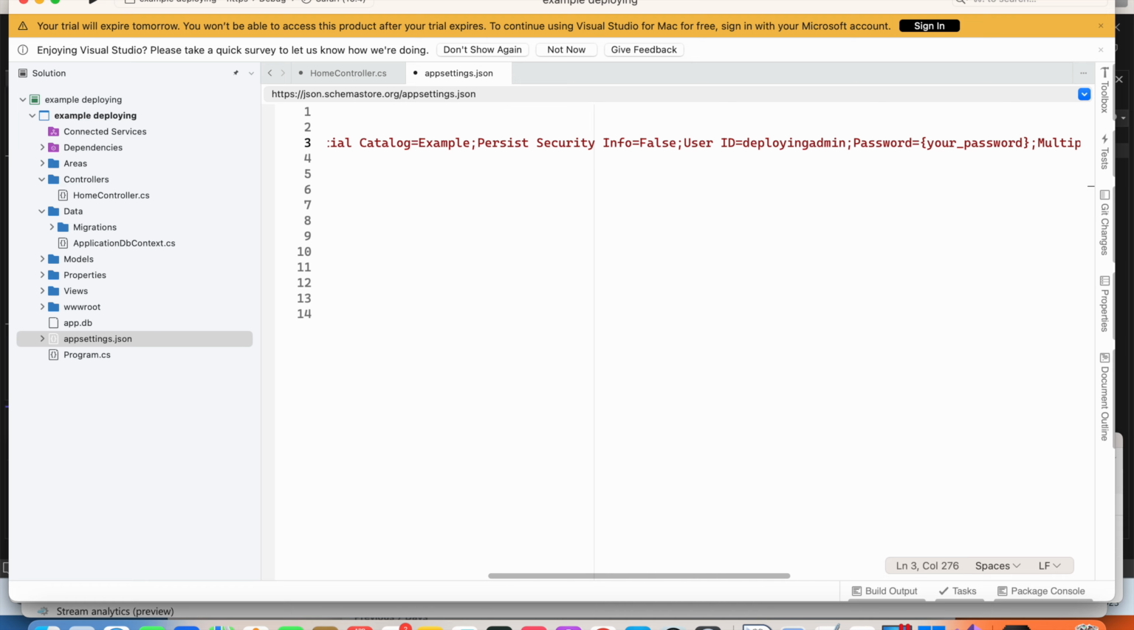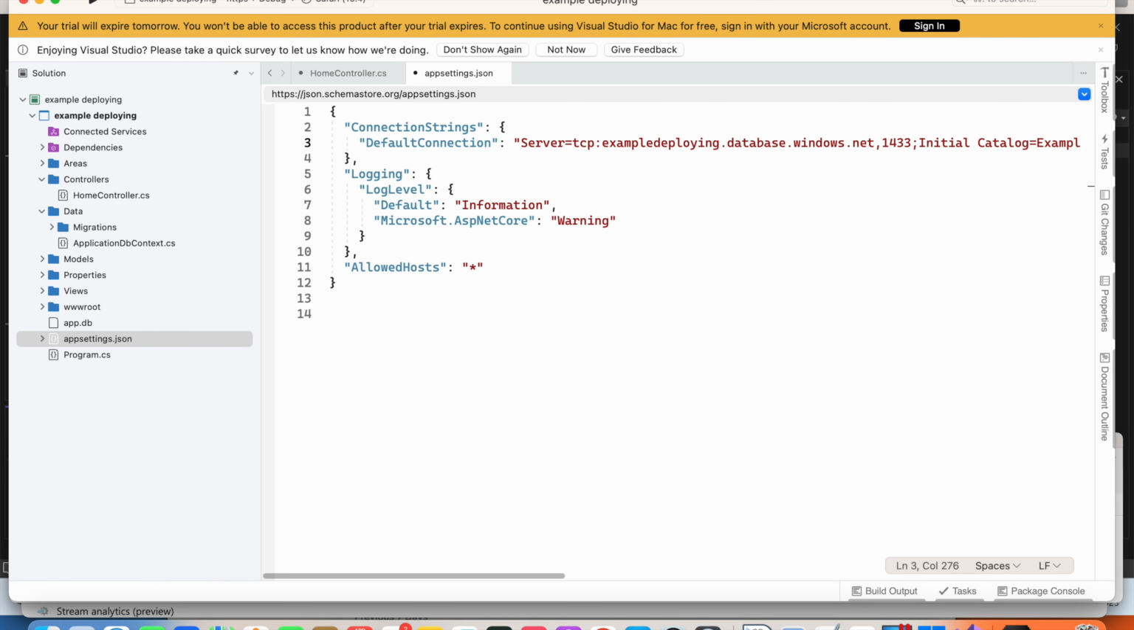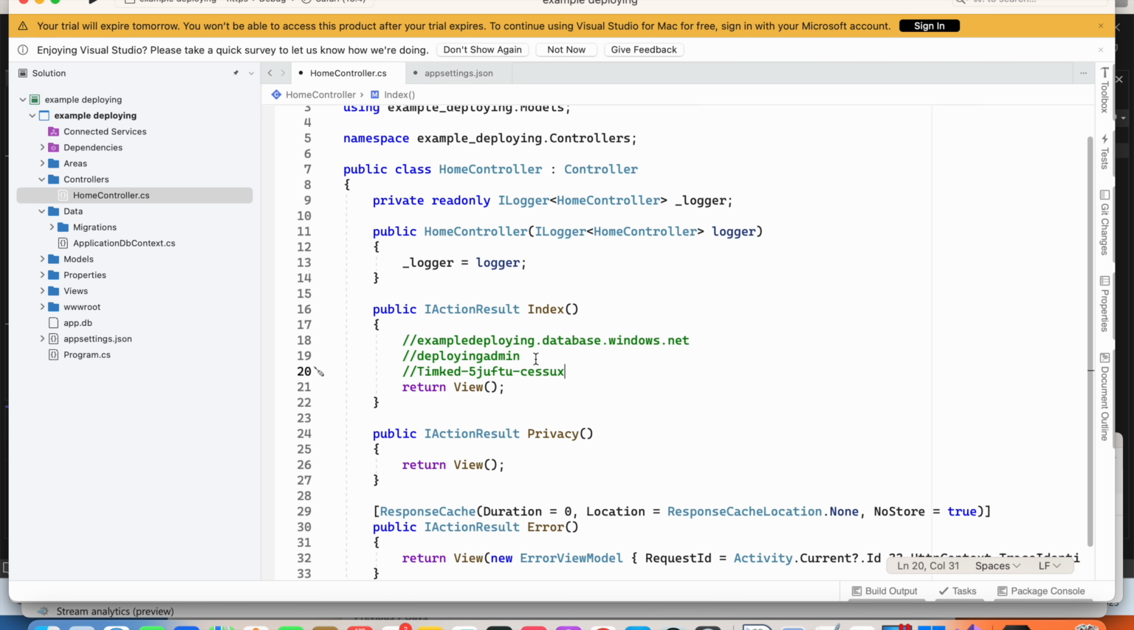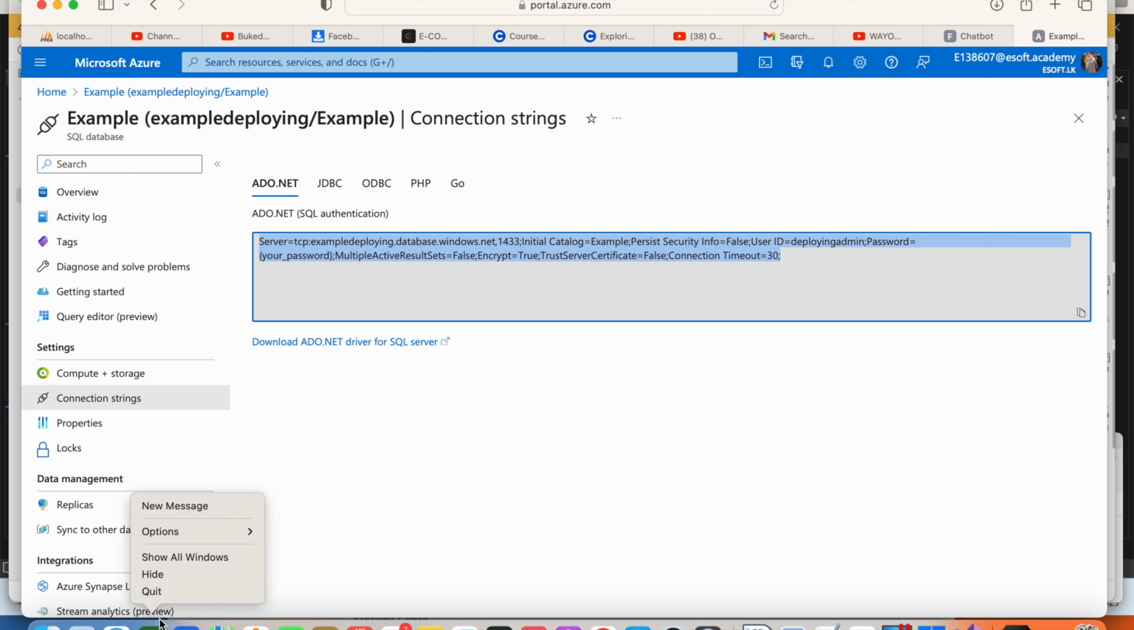Okay. Now you have to remember one thing, that is you have to replace your password here. I will enter the password that I copied. This is the password. Okay, you have to copy that password and paste that here.